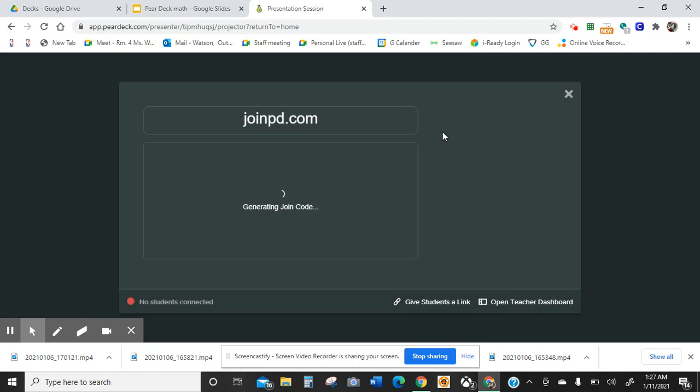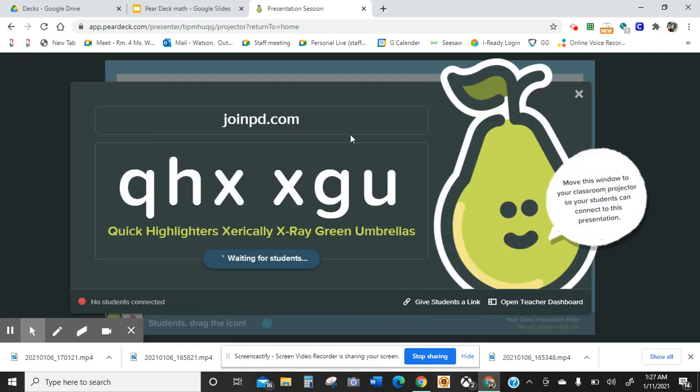Okay, so what it's doing is generating a code, and your students can join a few different ways. They can go to joinpd.com up here, go into that website and then type in this code, QHXXGU. Another way is to give the students a link if they're in your Google Meet. You can copy this to your clipboard and then put it into your chat. And that might be the easiest way to do this.